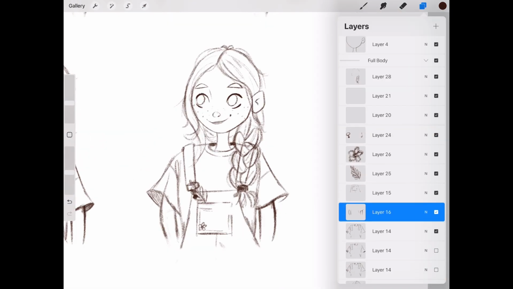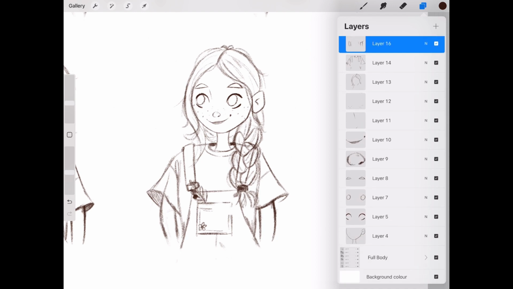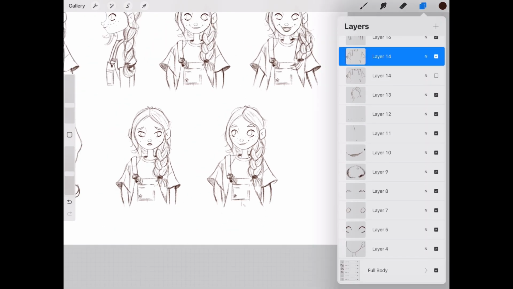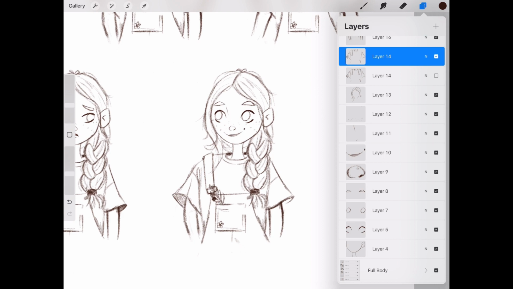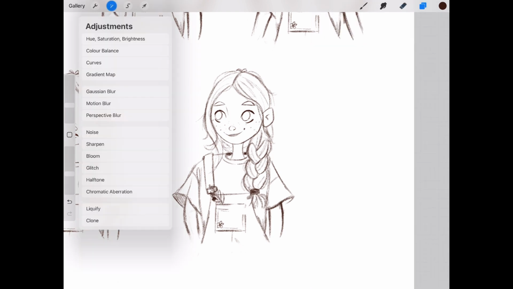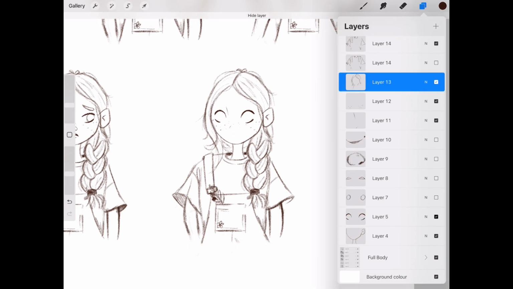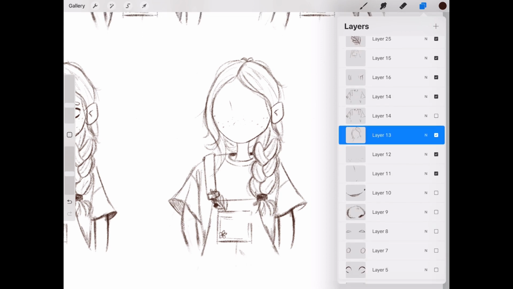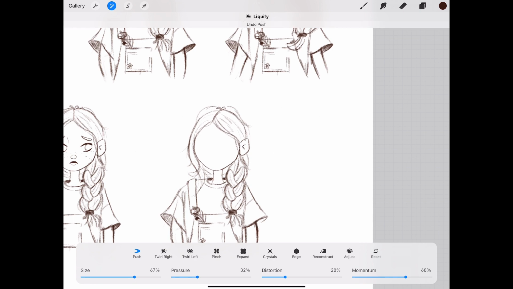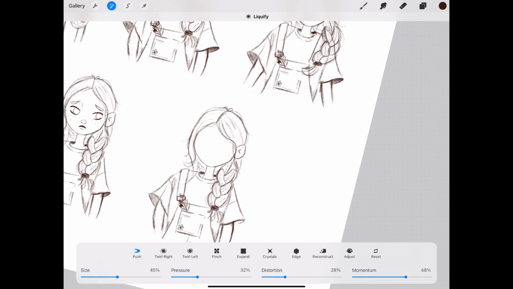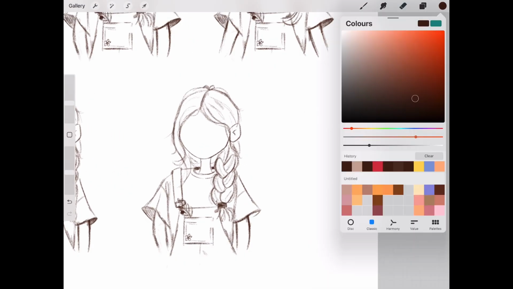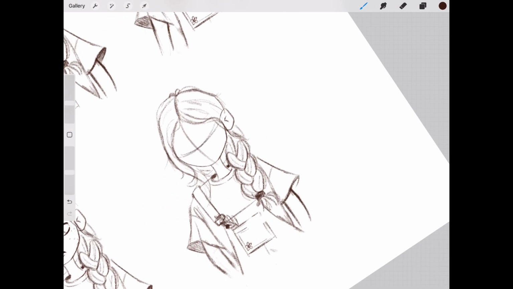First, I'm gonna erase all the facial features, because they will be in different positions and squished differently, so there is no point in keeping them. Then I'm going to use the liquify tool to change the angle of the head. As I said, I want her to look up with a lowered head. Her head will be lowered and she'll be looking up.